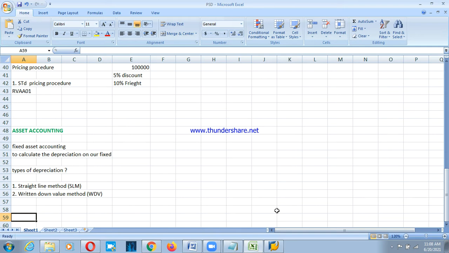What is the difference between straight line and written down value? Straight line amount will not change. It will be the same value for 5 years. Written down value will change annually. Okay, yes, it's correct.